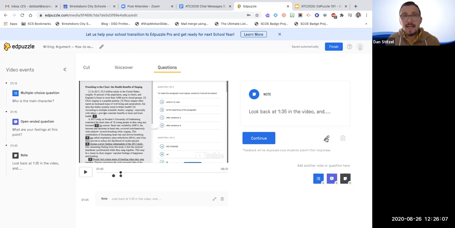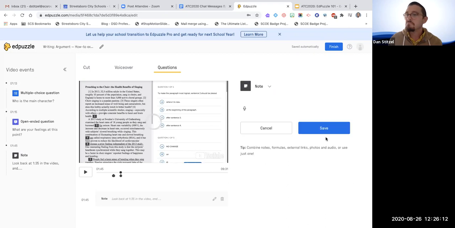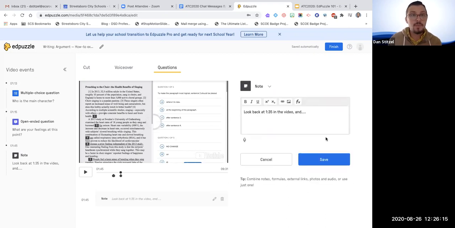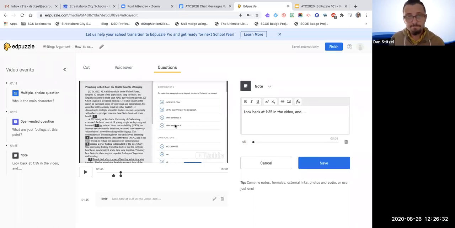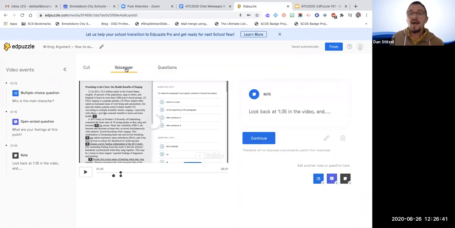You can always go back and edit. So if you see a spelling error or you want to reword a question, press the little pencil. You have the option to edit that. Right here, you see a little microphone. If I click that, and I give permission to EdPuzzle to use the microphone, I can actually record a voice note, which is kind of nice. If I want to do a voiceover, so they're watching a video, but I want to narrate that video, I have that option as well.